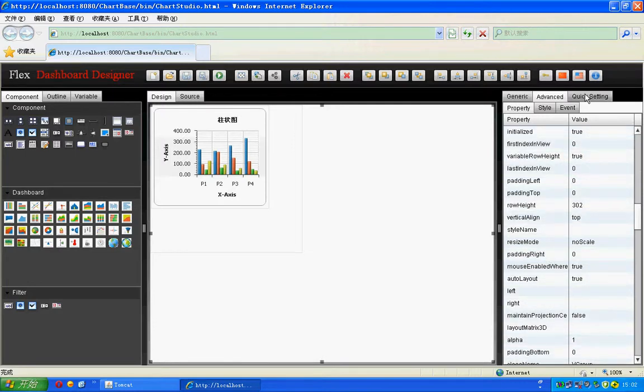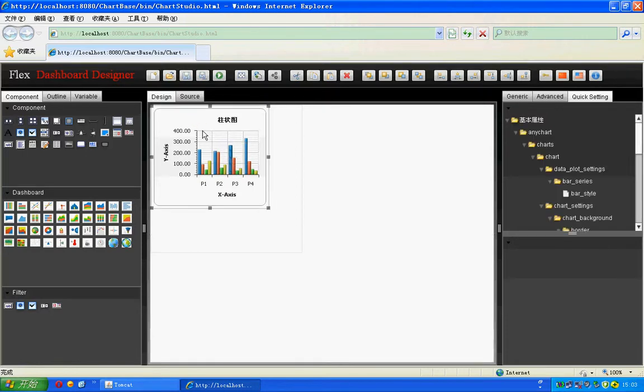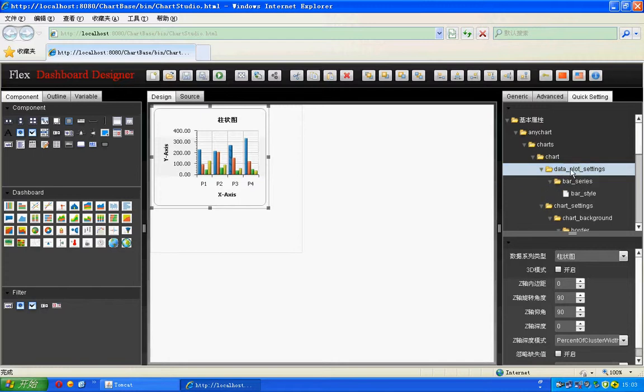And the last tab is quick setting. The system will analyze the property catalog tree after you select a chart. Like we select the chart here. You can see the property catalog tree, any chart, data followed by setting, by series, by style, and you can select one node and reset its property here.